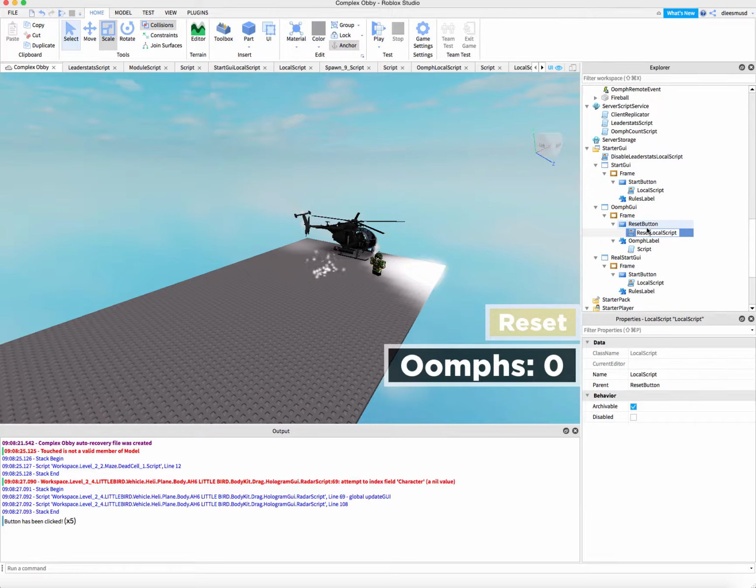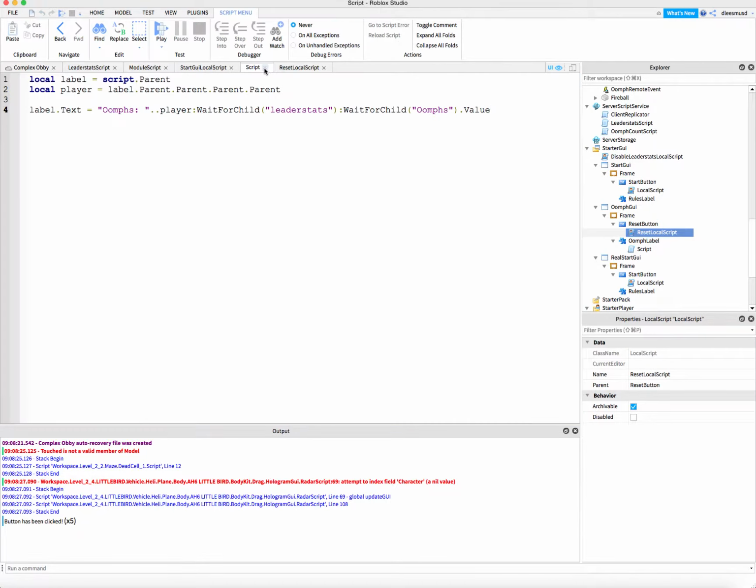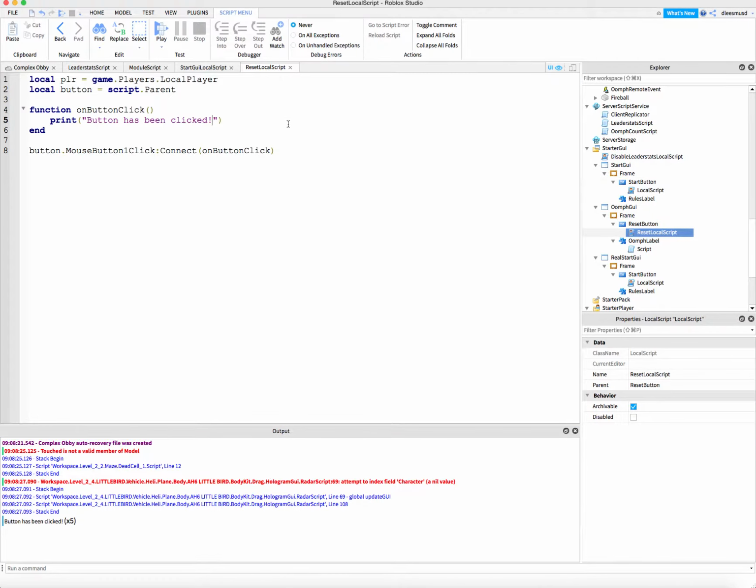So I'm going to rename this reset local script just so I can distinguish it from all these different scripts I have here. I'm going to delete some of these to clean things up so I know what I'm doing. So right here is my reset local script, and you might be tempted to say, player, on click, player.leaderstats.oomphs.value is equal to 0.